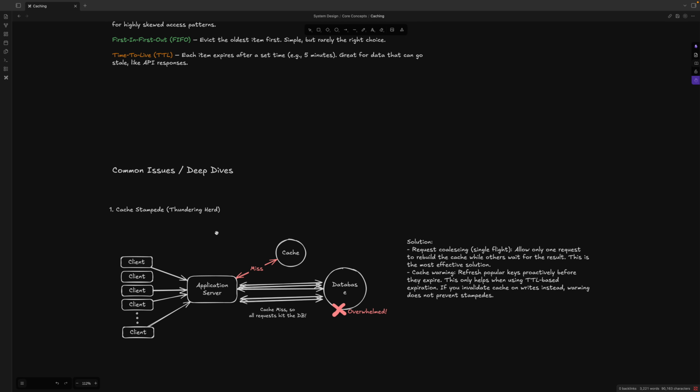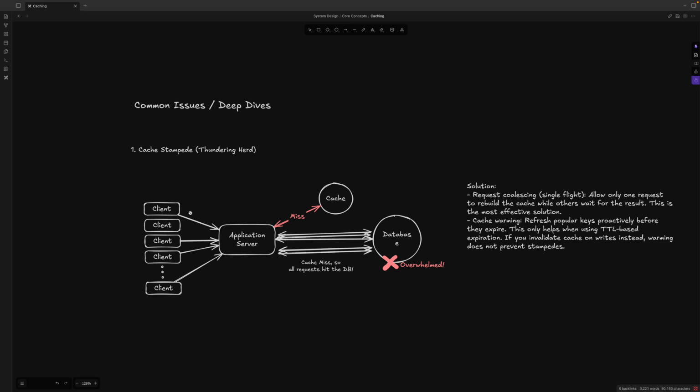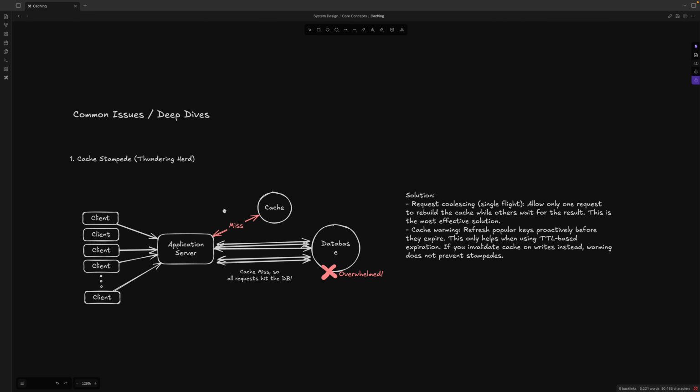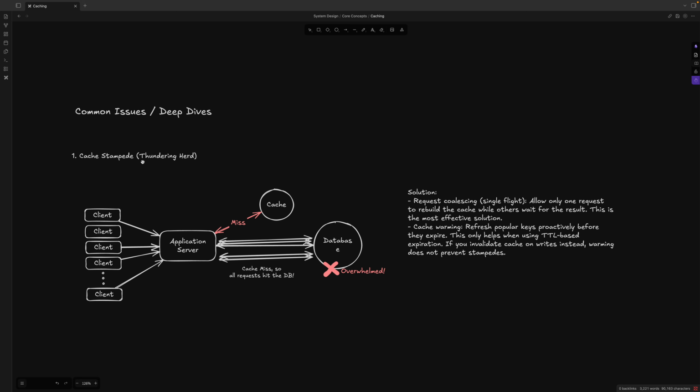So what are the common issues? There's a common issue called thundering herd, or cache stampede. This is when you call the cache and it's missing, right? So you will go to the database. There are so many clients, kind of like a social network.